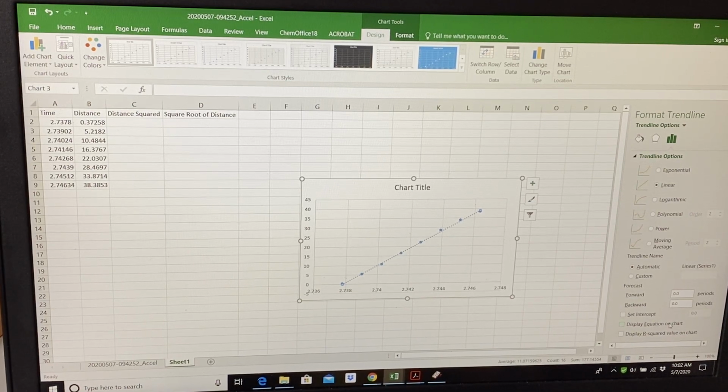And down here on the bottom, I'm also going to say display equation on the chart, because the equation might give us something interesting like the slope. So here is one plot.